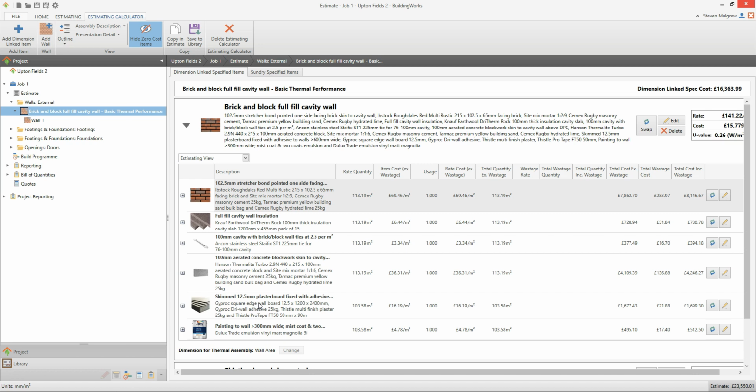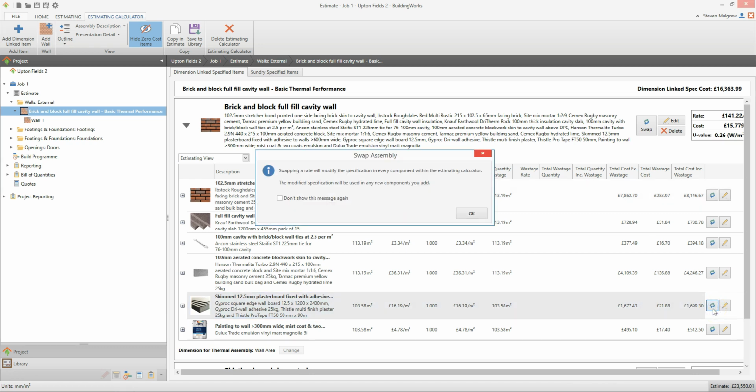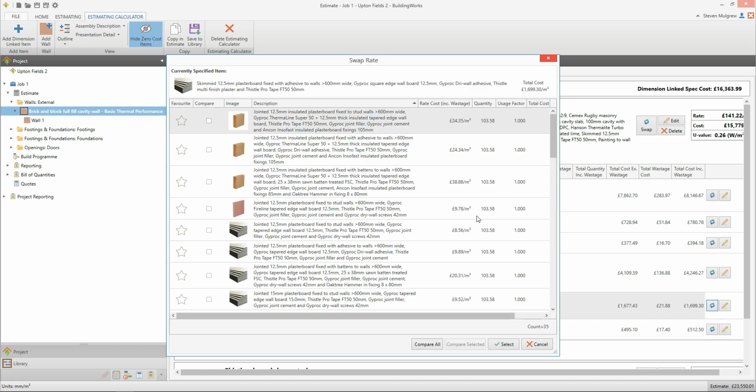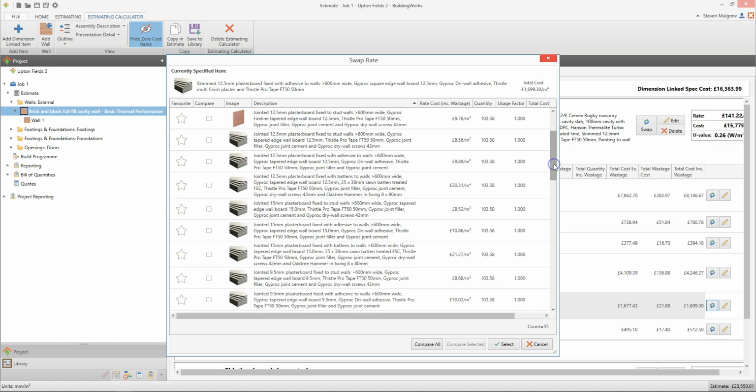To select an alternative rate, click on the Swap Rate button. A dialog box pops up explaining that changing a rate within the specification will change it in every component within the estimating calculator. Click OK. The Swap Rate dialog box pops up. Scroll up and down the window to view the list of rates which you can swap into your estimating calculator. I'm looking for a cheaper tapered edged plasterboard rate.